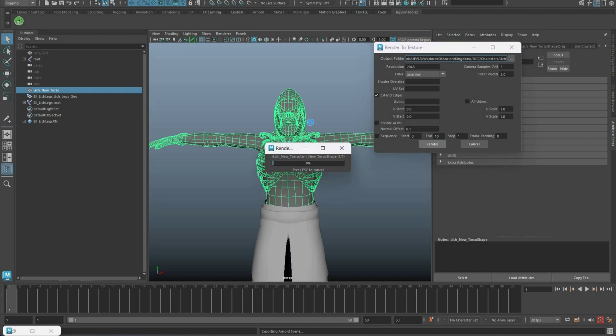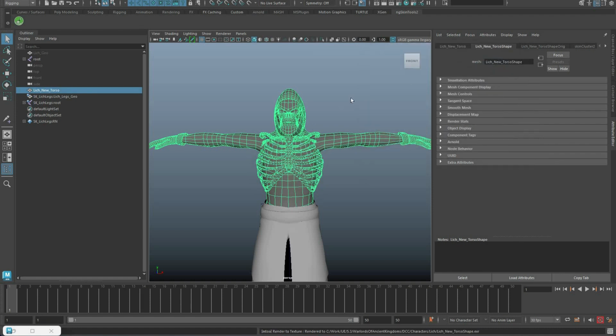And so what it's doing right now is basically calculating ambient occlusion for this mesh. And it might take a while, so don't be discouraged. In this case, it didn't take long. All right, it depends on your computer, I guess.